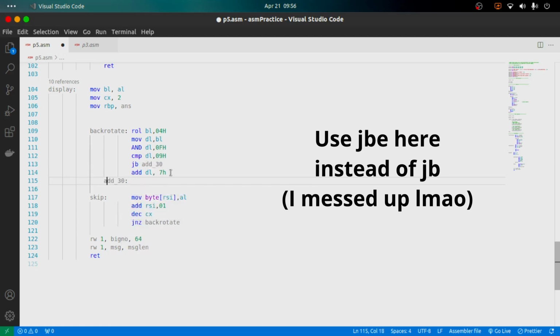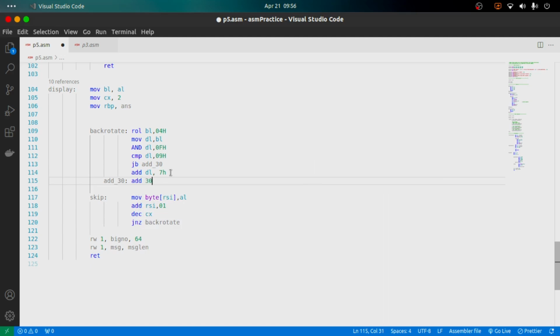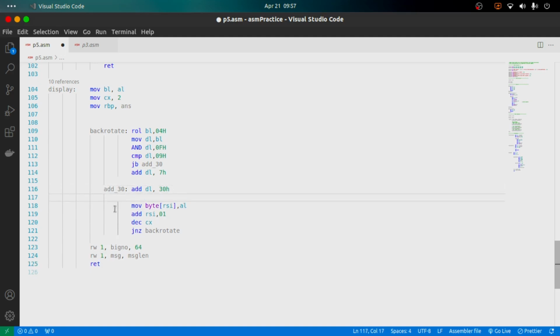Okay, one more behind. And over here comes add 30H to DL, obviously. Yep, done. So this is what the changes were. Now you have to write fewer statements, and one label is reduced. So your program looks easier.